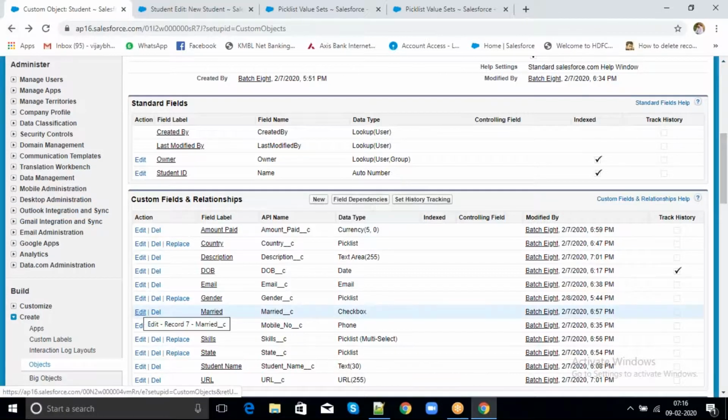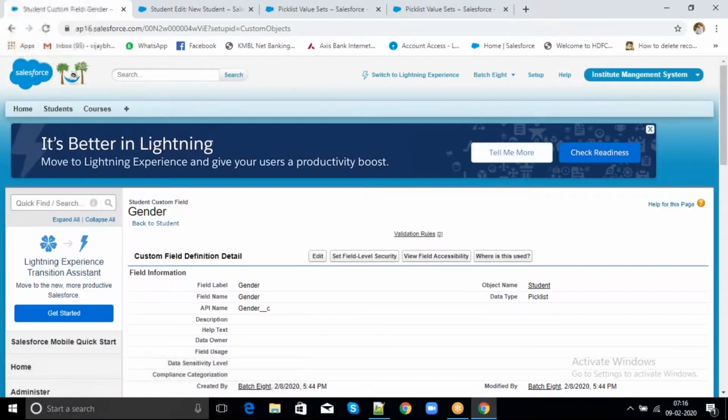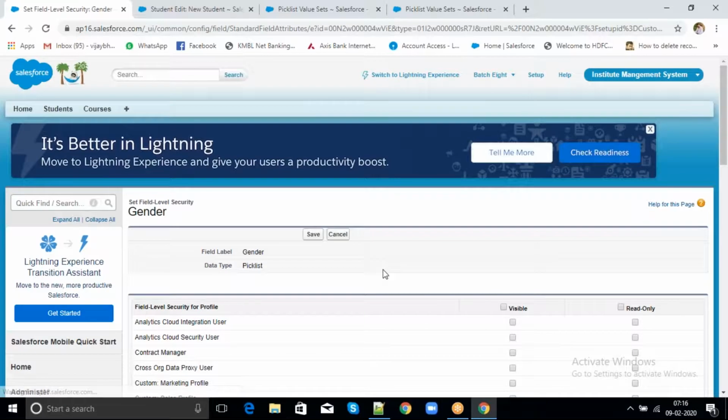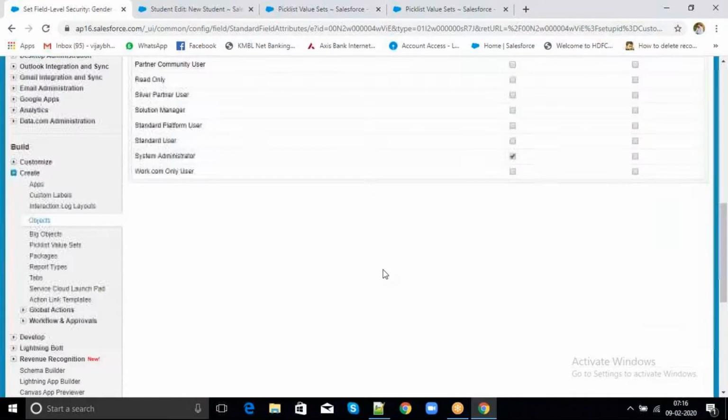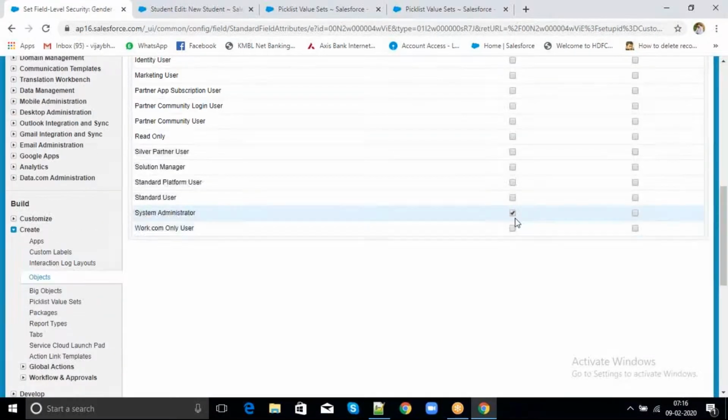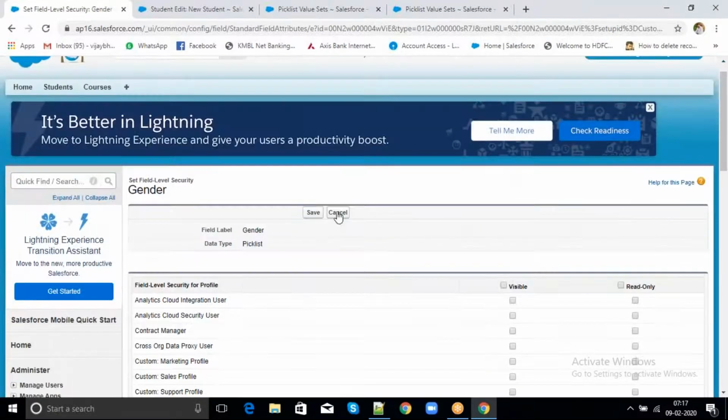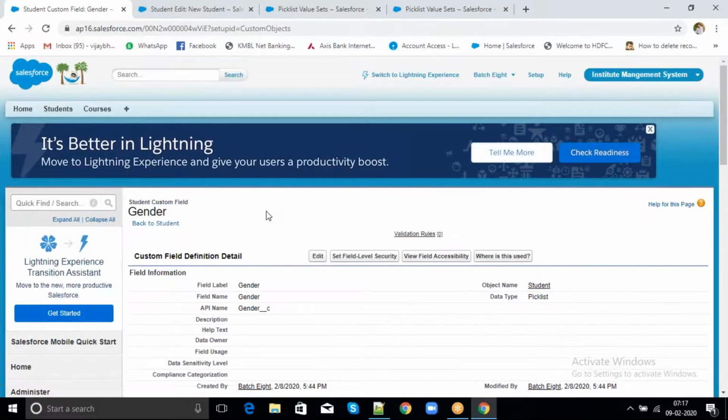As of now, if you forgot, click on any field, the field which you forgot. See here, set field level security. Click on that. Here we have given the system administrator. If you forgot, you can enable it here. Otherwise, if you want to give permission to other profiles, you can give it here. Back to student object.